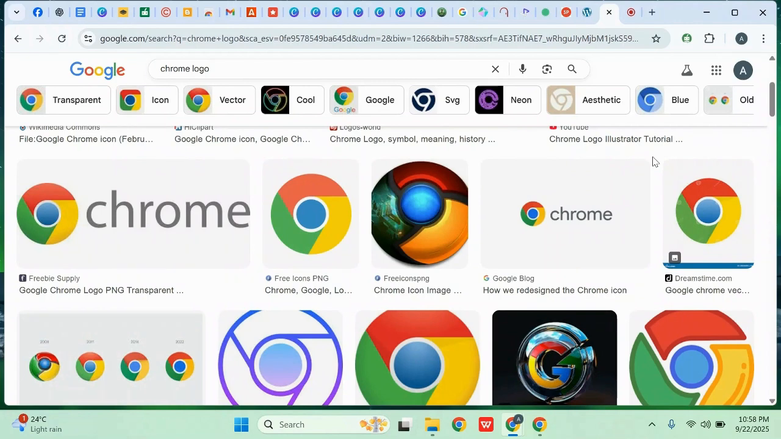Hello, welcome to today's class. Today we'll be learning how to sign into Chrome browser and also how to add a profile to an existing profile on Chrome browser. For the purpose of this training, we'll be using Chrome browser, so take note of that.